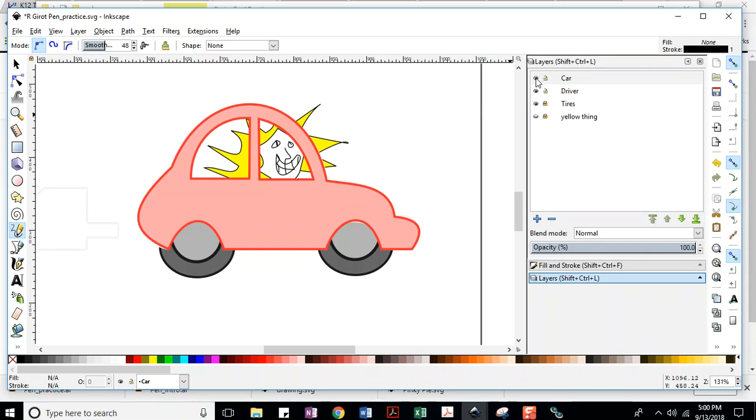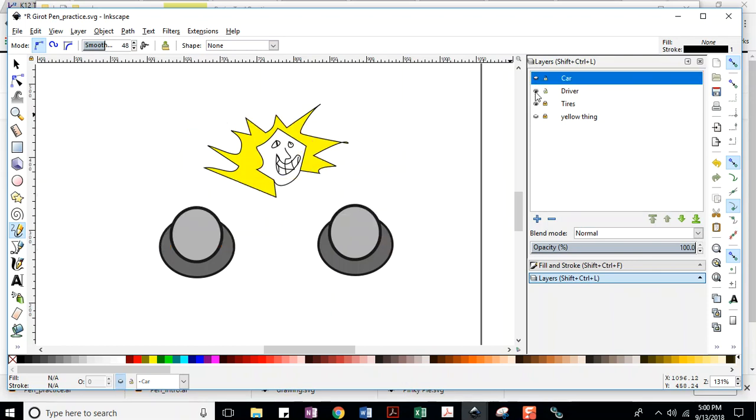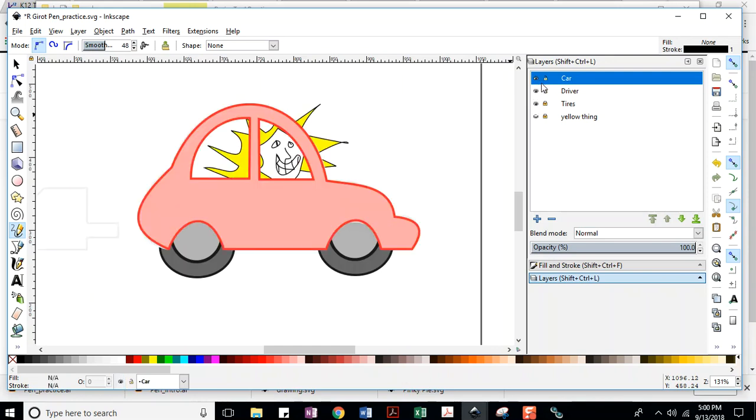Okay, so I've got a car layer, a person layer, my driver layer, and my tires. Okay, so that's how you use layers.